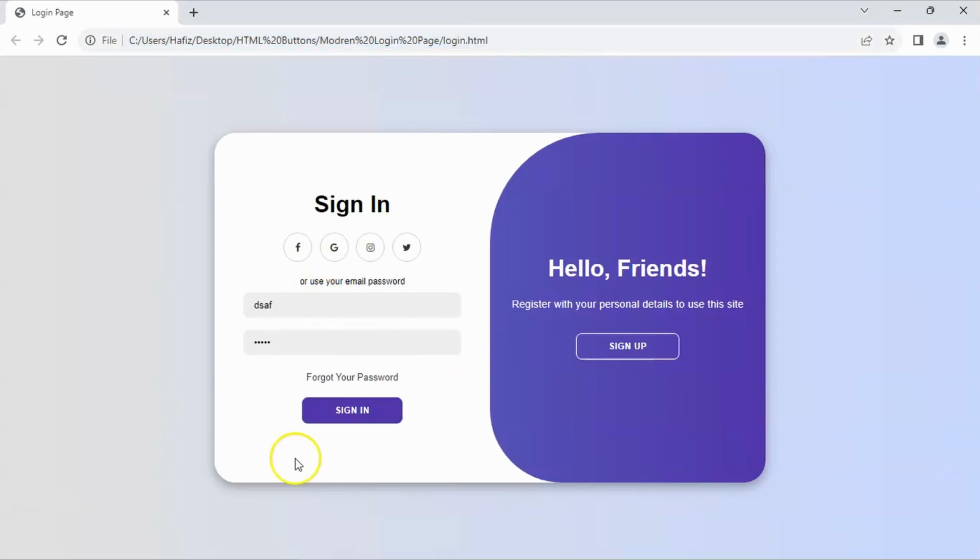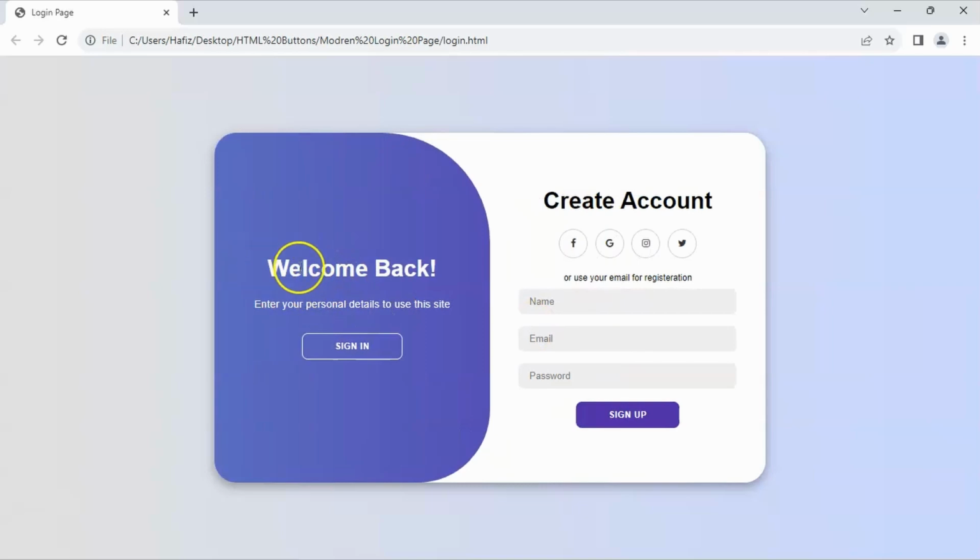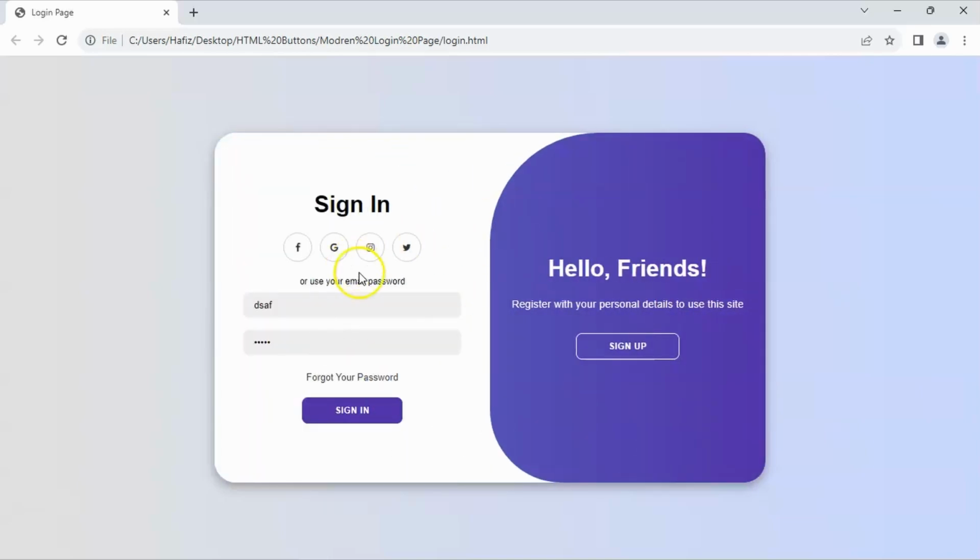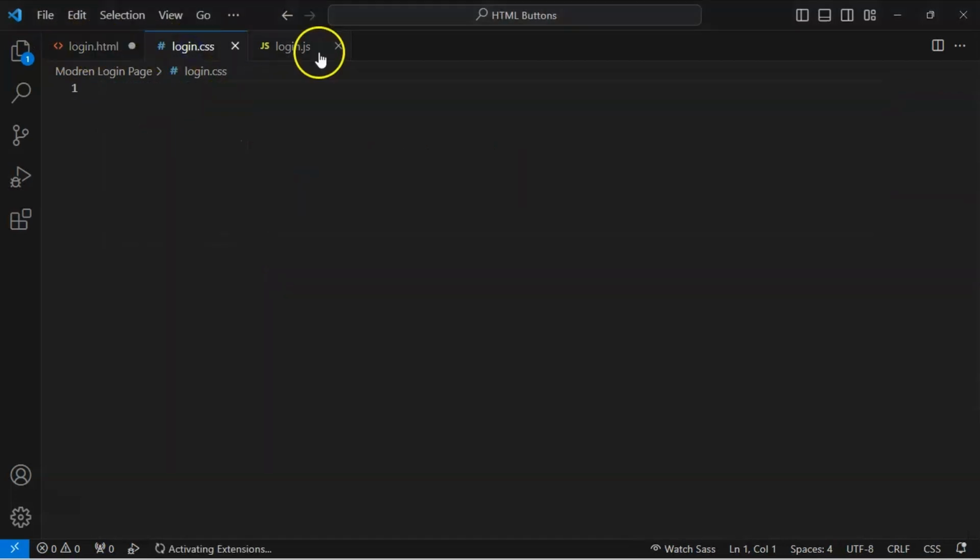Today I want to show you how to create a sign in and sign up page with HTML, CSS and JavaScript. Like this one, we have two pages, create account and sign in. Here we can create an account for ourselves, and just by clicking sign in we can sign in to this website. Okay, let's start.